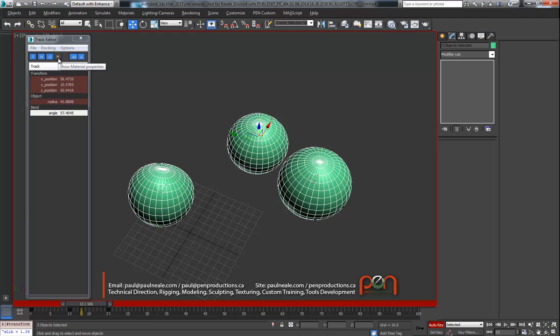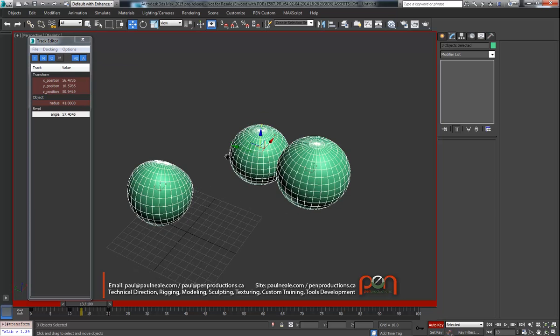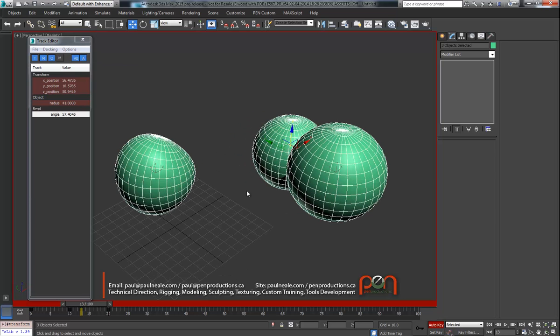Materials as well. It's going to show the entire material tree currently. We can dock it and float it and the like. So there you go, a new tool from Penn Productions called Track Editor.